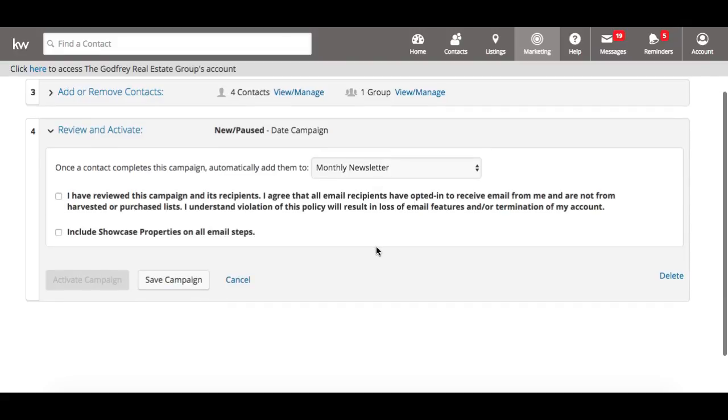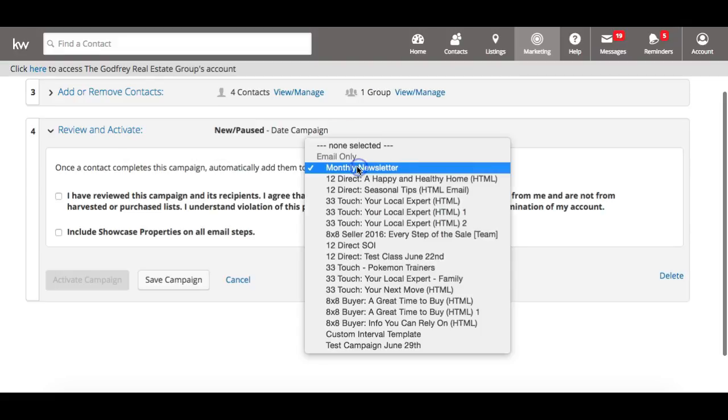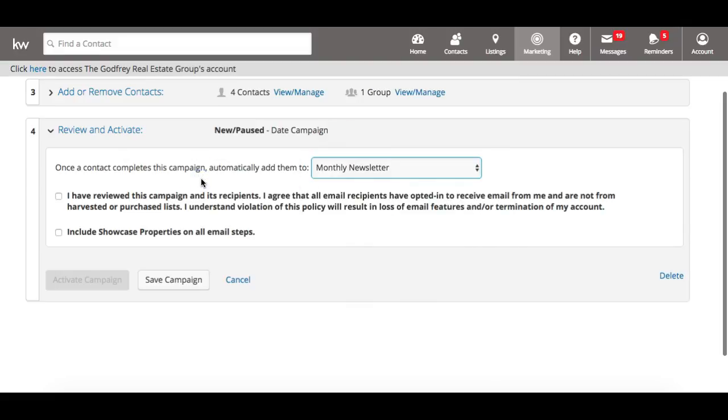All right, now we're in step 4, Review and Activate. We have the option to add these people onto campaigns once this current campaign is completed. I'd say this is really only good for people on those shorter campaigns because once this 33 touch is over, we will have to start them over on a new one for the new year, and you don't have that option in here.